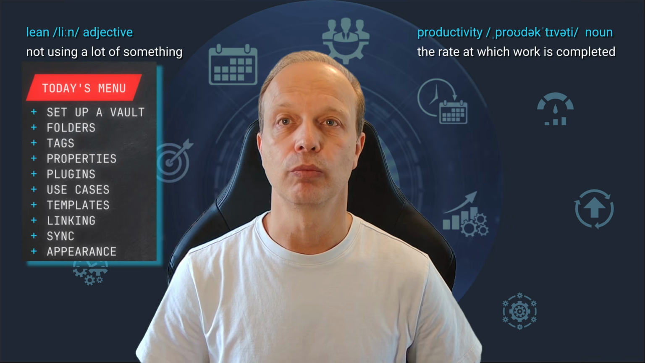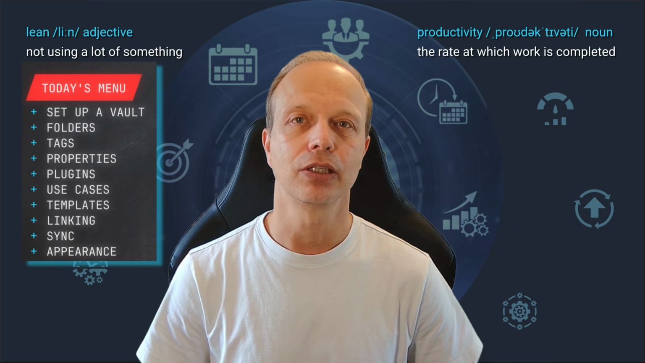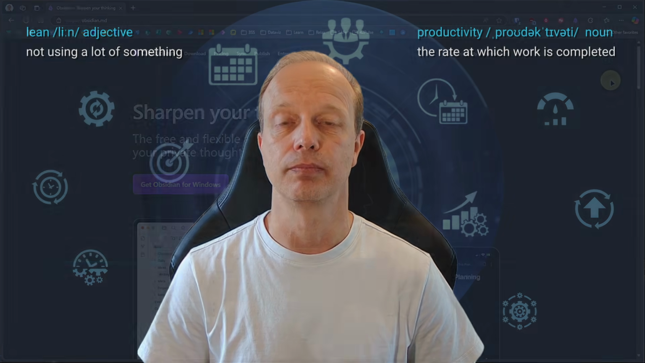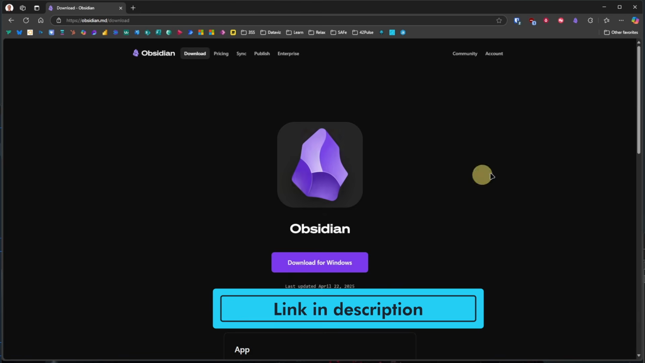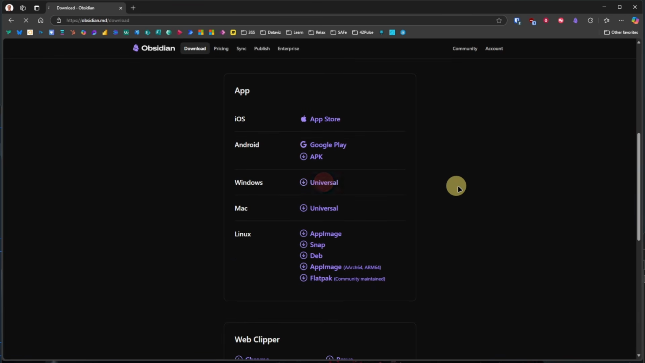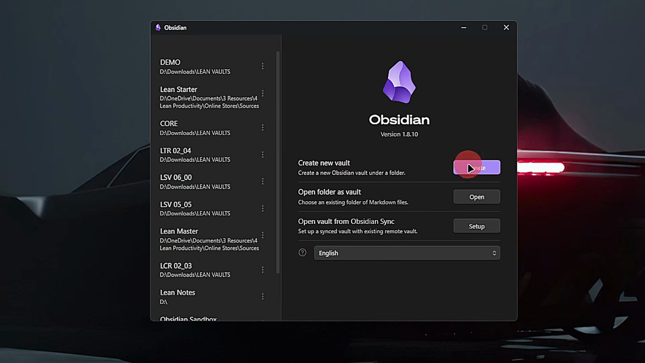We will start with a completely new vault without any customizations. This is exactly the experience you will get after installing Obsidian for the very first time. First, we go to the Obsidian website and download the correct version for our operating system. In my case, that's Windows. Once downloaded, just go through the setup process. Once installed, we can open Obsidian and create a new vault.